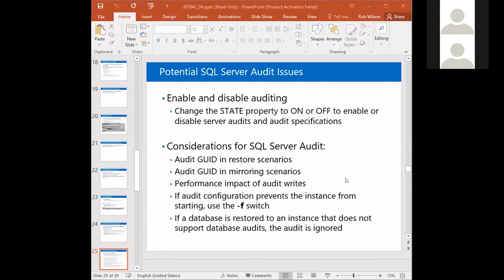When you're auditing, you're writing to the database. When you're doing normal work, you're writing to the database. So overall performance, right, is going to be impacted.